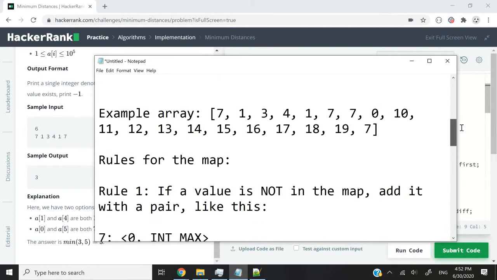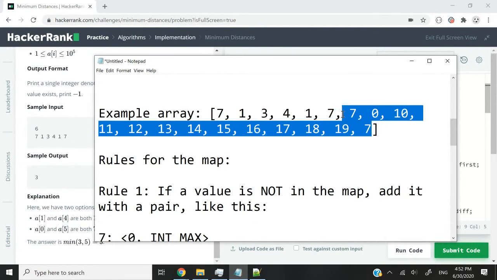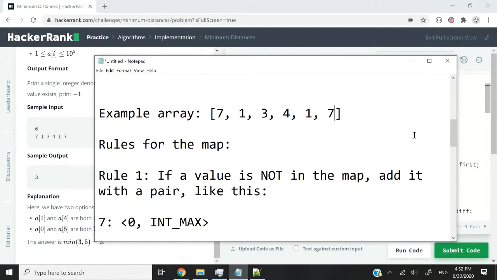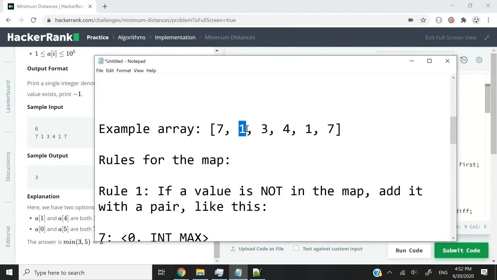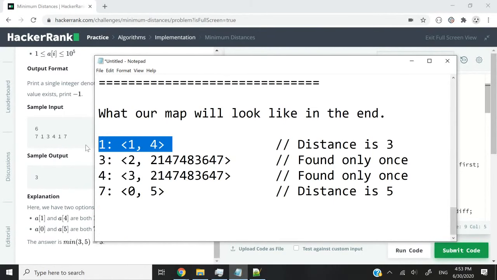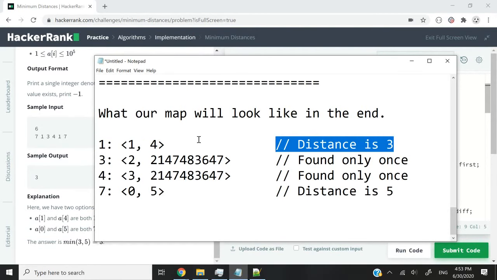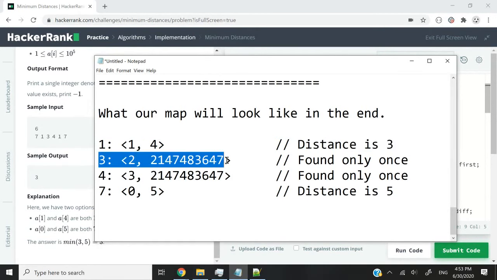So in my initial array like this, if that was in fact our array, our map would look something like this. So the number 1 is also repeated at index 1 and 4. So you can see index 1 and index 4, 1 is repeated. So the distance between the two elements of value 1 would be 3. That is what I have here as a comment. And number 3 doesn't repeat, so we will still have the first index, and that is the value of int max.